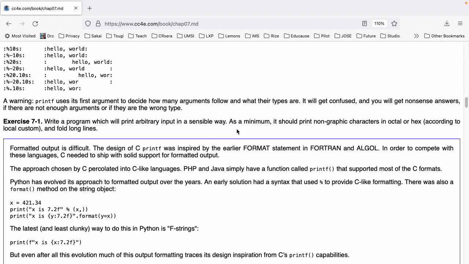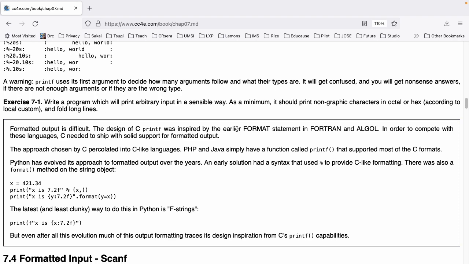Warning: printf uses its first argument to decide how many arguments follow and what their types are. It will get confused, and you will get nonsense answers if there are not enough arguments, or they are of the wrong type.